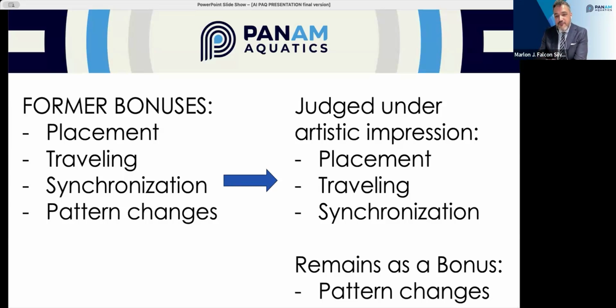Traveling is when you have people moving, not in a solo, but the traveling of the team moving at the moment when they are just placing and not when they are doing a change of pattern, because that means at least one person will have to move to do a pattern change.